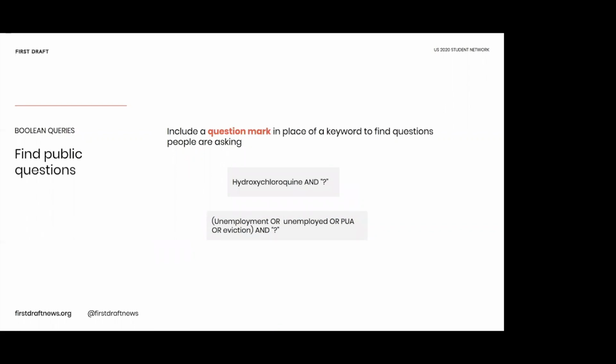Another thing that we do a lot of at First Draft is thinking about what are the questions people are asking about a particular topic.